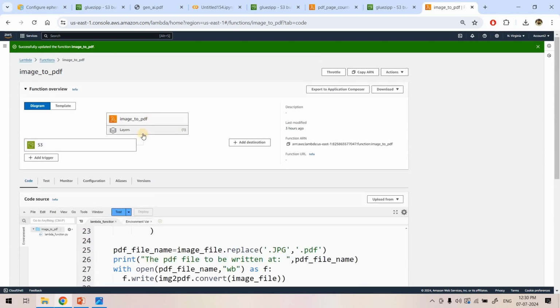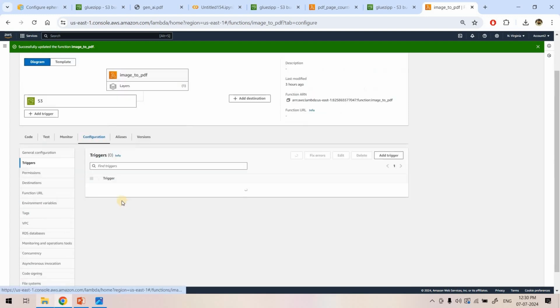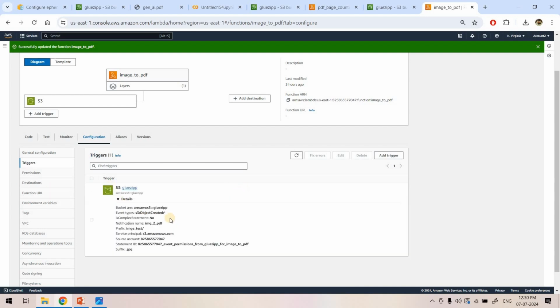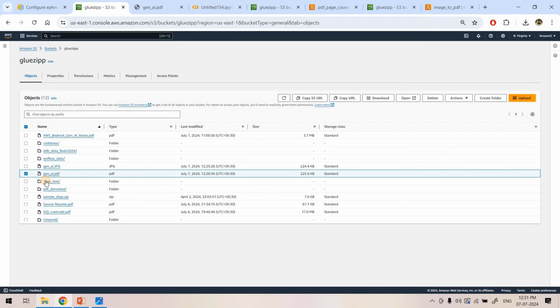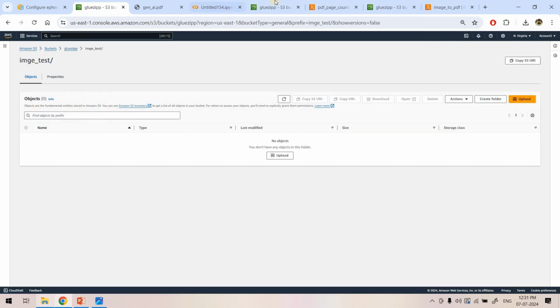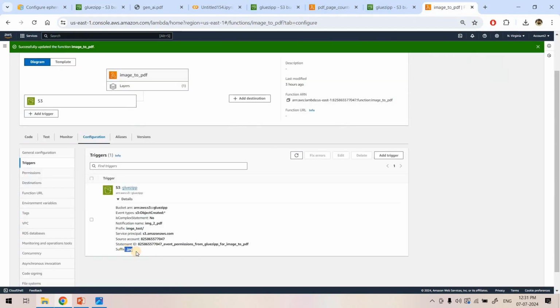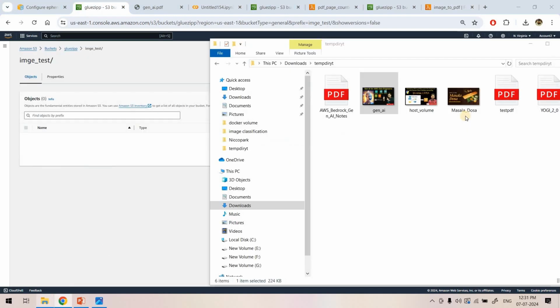Okay, and to trigger this Lambda, I have created one S3 event, that is basically here. Let me show you the trigger. Here if I expand that one, whenever an object is created in this particular image test folder. So here I have created an image test folder. Within this, whenever some image lands with a .jpg extension, that time our Lambda should be triggered. Okay, right? So let's test it out.